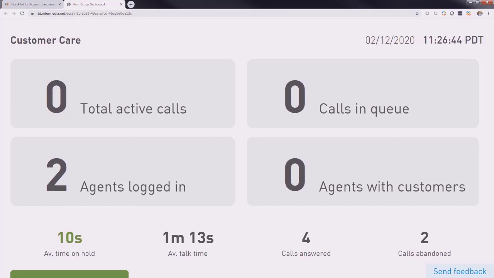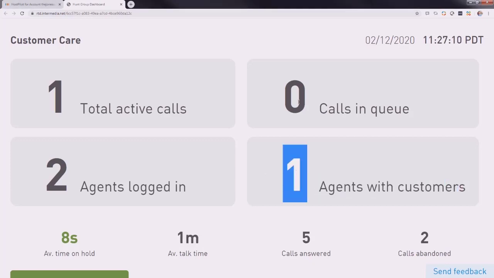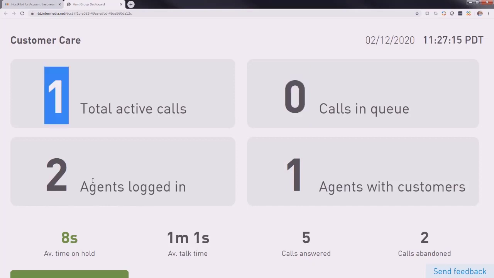If I were to call back into the queue from a phone, we'll immediately see that we have a call in queue and an active call, and we have two agents, but none of the agents are talking. Once I answer the call as Eric Martin, the agent, it'll switch that immediately over to show exactly what we hope it would. The agents are now with a customer on the call. We have one. There's no calls in queue at this time, and we still have that same active call going.